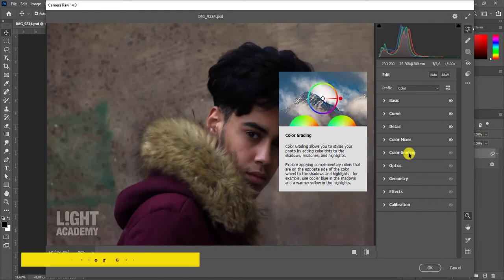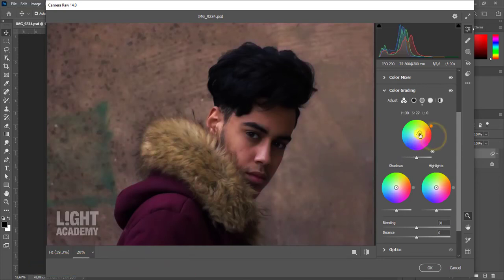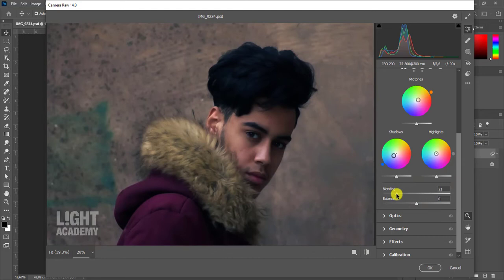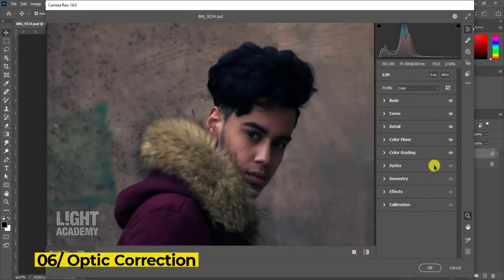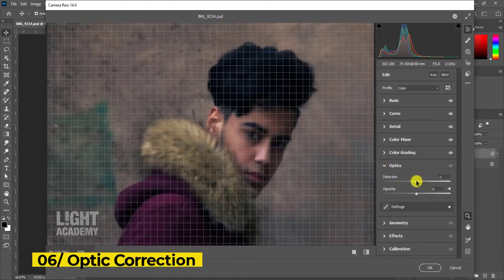Fifth, Color grading, allows you to stylize your photo by adding color tints to the shadows, midtones and highlights. This is a novelty of Photoshop 2022. Sixth, Optics correction, like the adaptive wide-angle filter, it corrects the appearance of the photo, corrects the distortions of the focal length, and finally adds vignettes to your photos.